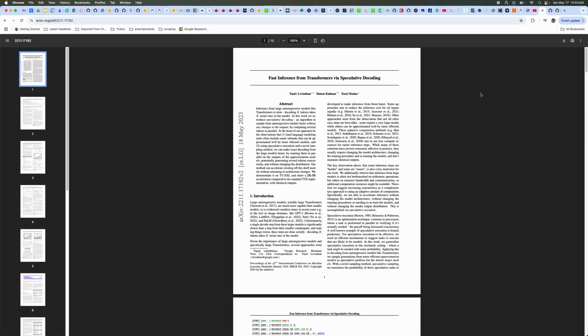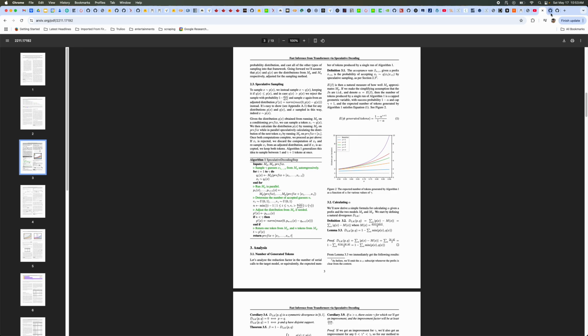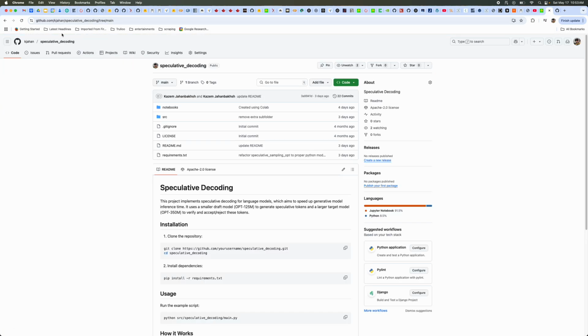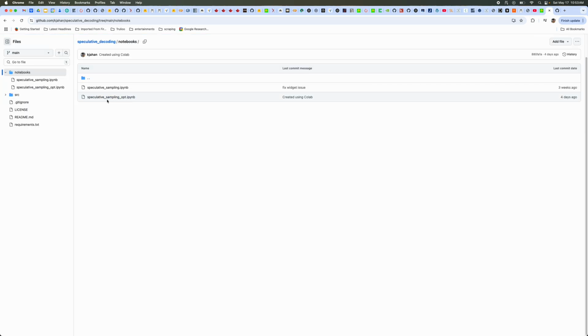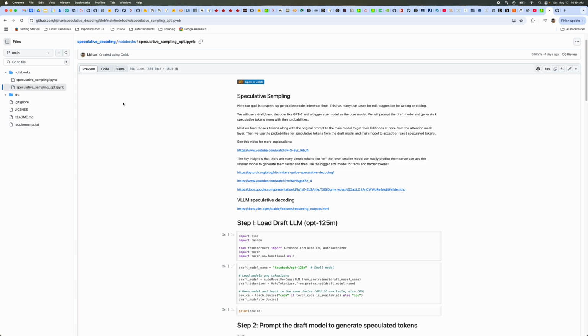Keep in mind that this is the paper that we are going to implement. We have an implementation of this algorithm, which is for speculative decoding. There is an algorithm description here. We already implemented this algorithm in this repository called Speculative Decoding. If you go to GitHub, K Jahan Speculative Decoding, there is basically a human implementation of that algorithm. But for this specific test, we want to see how much Cursor could help us to implement this from scratch.